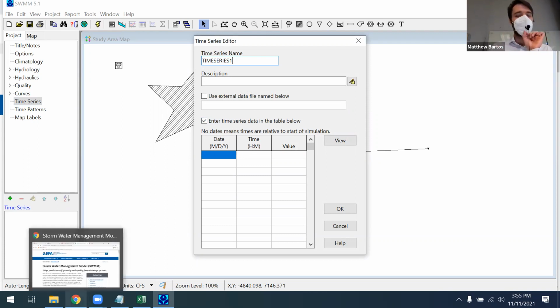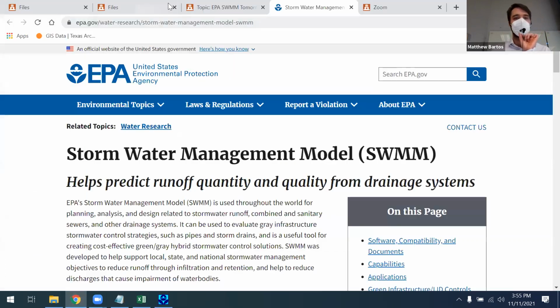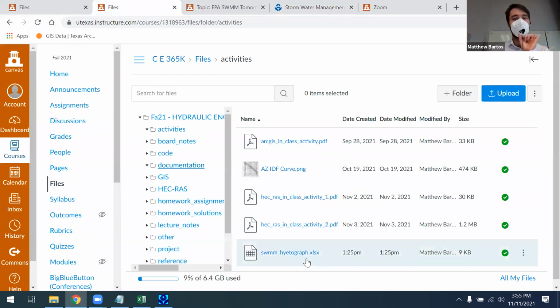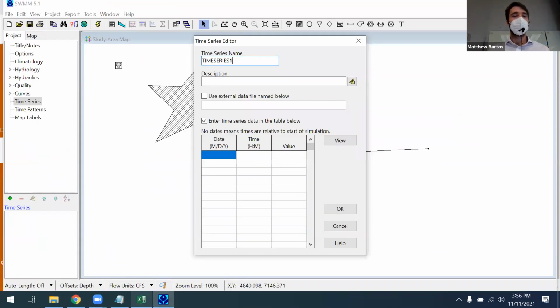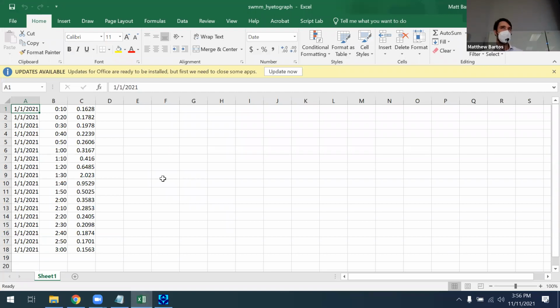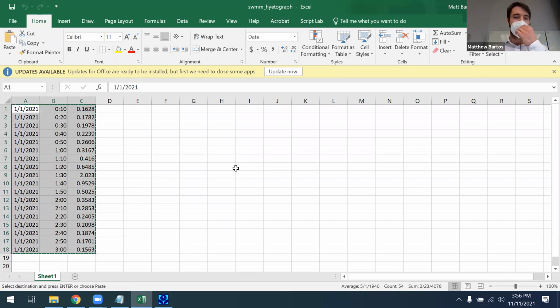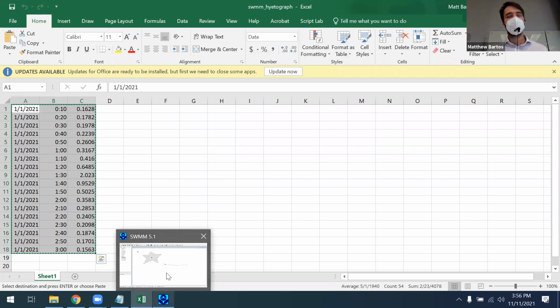So remember, I uploaded that Excel sheet called SWMM Hyetograph. It's over here in Files under Activities. You can download this hyetograph as an Excel file. And then the actual hyetograph is right here. So I'm just going to go ahead and copy these cells. So this is a 100-year storm. This corresponds to your solution for homework 2 for the ABM hyetograph.